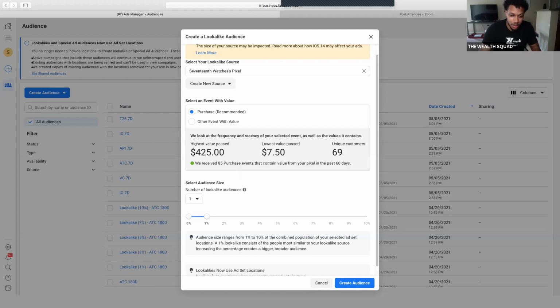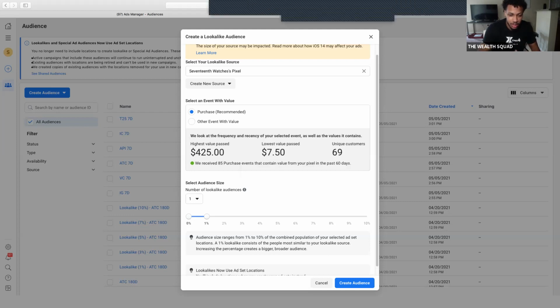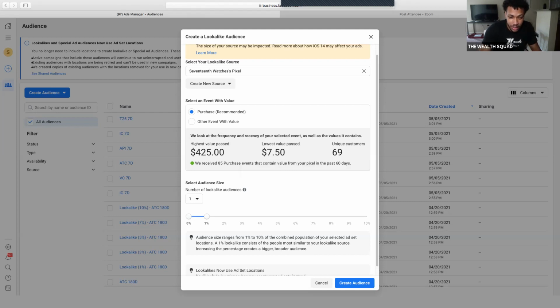And like I said, what it says right here is audience sizes range from 1% to 10% of the combined population of your selected ad set locations. So 1% consists of the people most similar to your lookalike source. Increasing the percentage creates a bigger, broader audience. So the higher you get in these percentages, like 9 to 10, the more general or broad the lookalike audience will be. But the lower you get, like 0 to 1, the more accurate it's going to be when finding a lookalike audience.